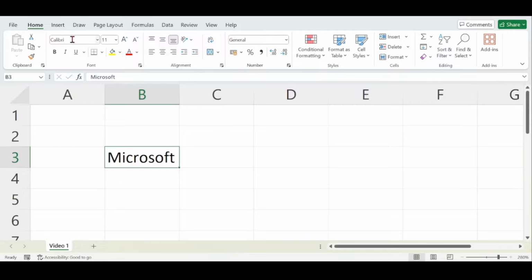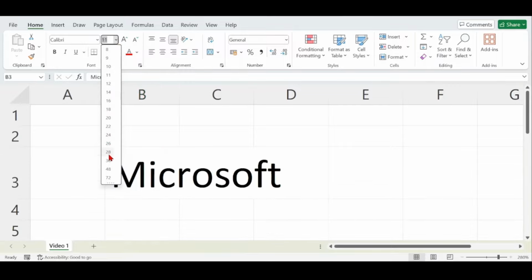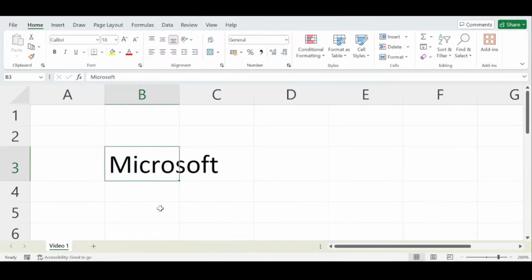If you observe here, when you open an Excel file, by default the font is Calibri and the font size is 11. Now first I need to increase the font size. If I have to increase the font size, there are two ways. The first way is to click on this down arrow and select the size I want. Suppose I want to select 18. So I selected 18.